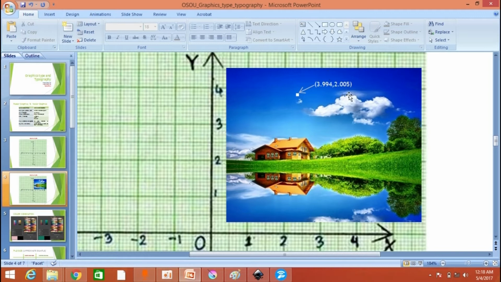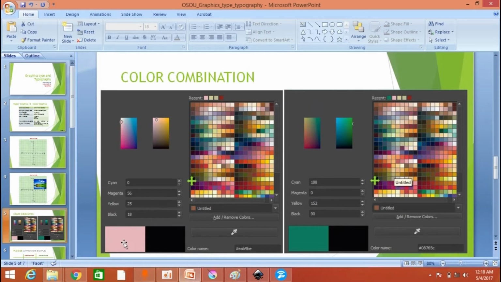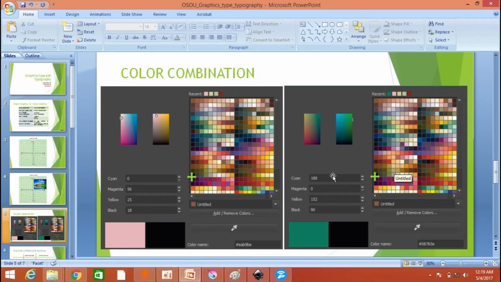Next comes the color. How does the computer recognize color? Now I open the color box. This is an example of the color box of a software. If I select this color, you can see the coordinates of cyan, magenta, yellow and black. It is around 0, 56, 25 and 18. These color coordinates represent this color. In the same way, green color is represented by cyan 188, magenta 0, yellow 152 and black 90. That means if I apply these four values in any computer, I will get this color as the output. So each pixel has a color, and the color information is stored in numbers in this format.